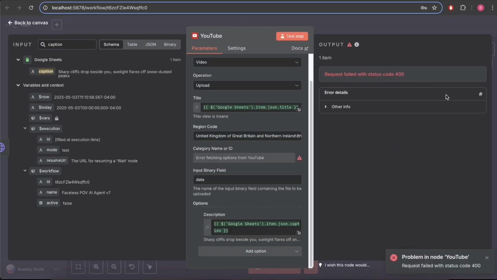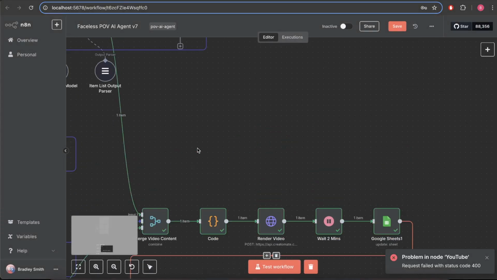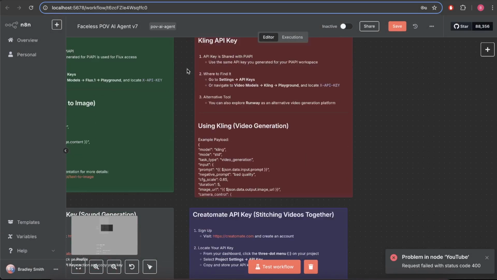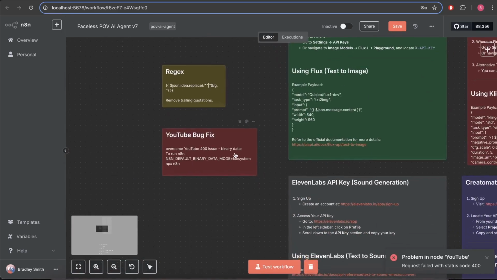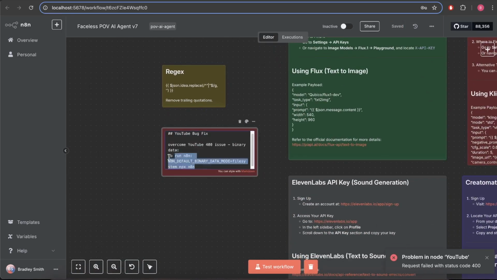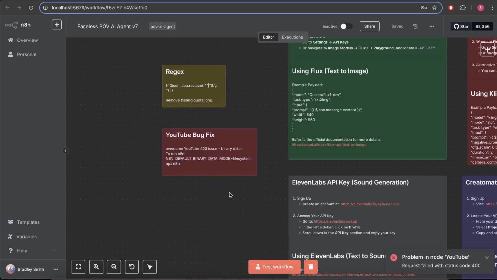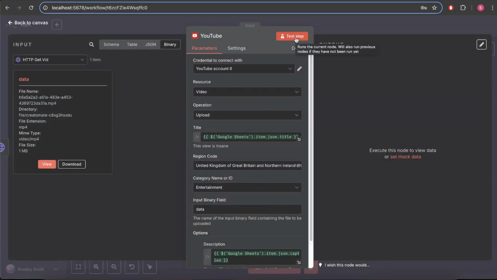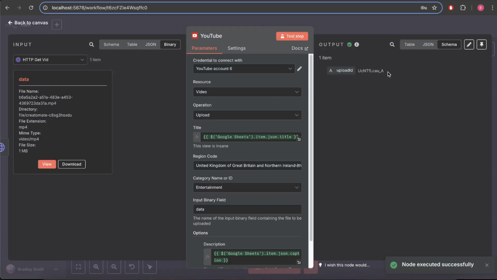Okay, so we've got an error 400, and I know what this is. So we got a 400 error. And up here, I've added a comment. So the 400 is based on how we run n8n. So if you copy this, close down the n8n local server, run it this way, run this again, and you get an upload ID.